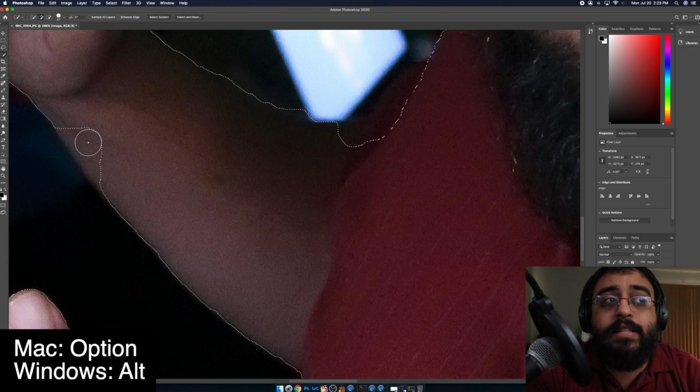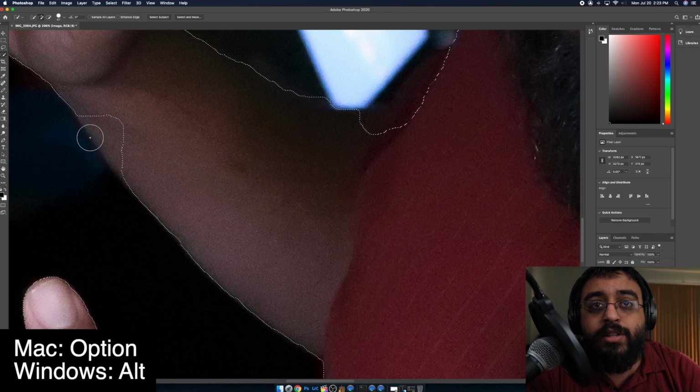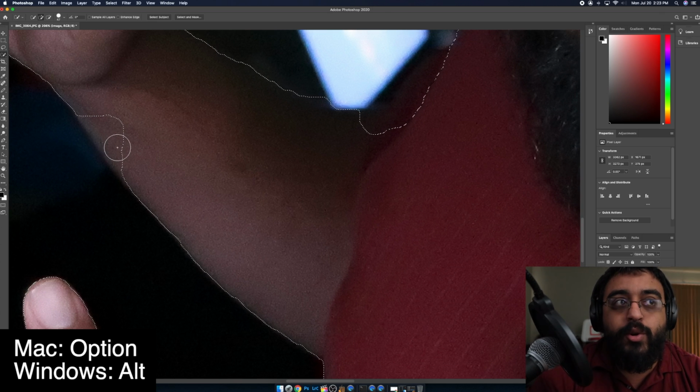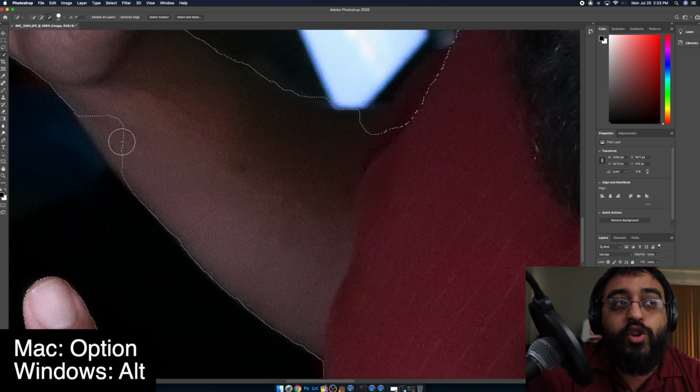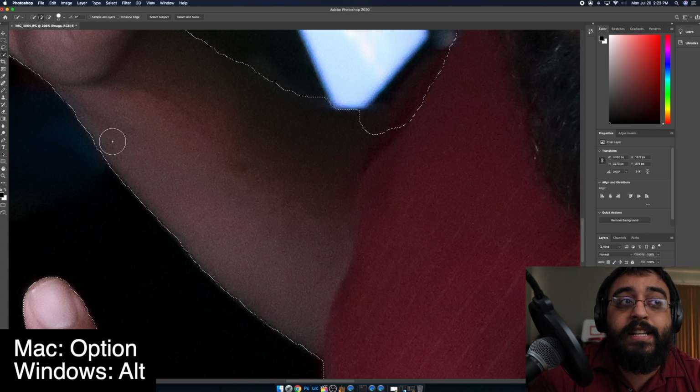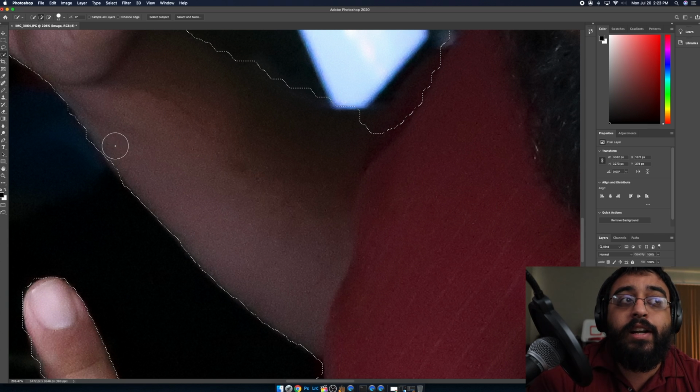And also, if you want to select or deselect, I'll post the shortcuts on the screen so you'll be able to see the shortcuts for Windows and Mac on how to do it. For Mac, we just hold the option. If you want to deselect, it'll turn into a minus and it'll remove. If you want to add, click on it.